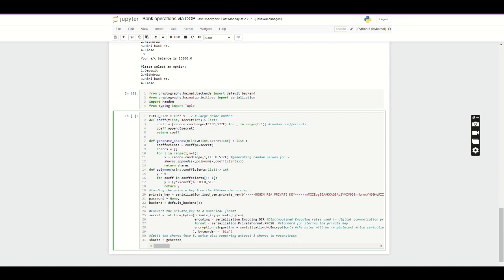So shares is equal to generate shares. I'm using this function here, what I defined above. So generate shares, n is equal to 5, because I wrote n should be an integer. N is equal to 5, and then comma m is equal to 3, and secret is what I defined here. Secret is equal to secret only, I'll write. Okay, m is the minimum number of parties that would be enough for reconstructing.